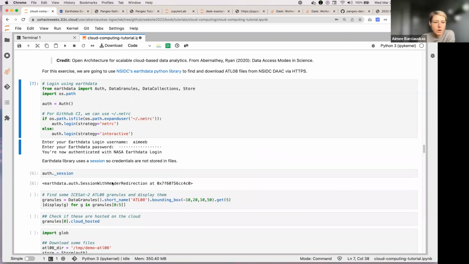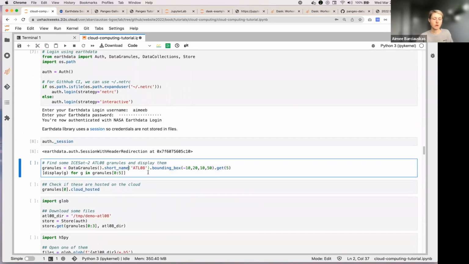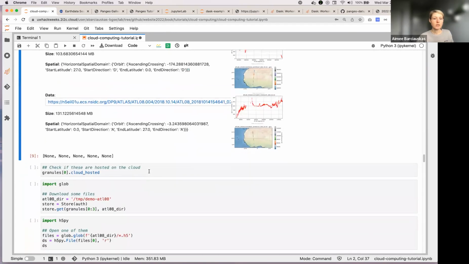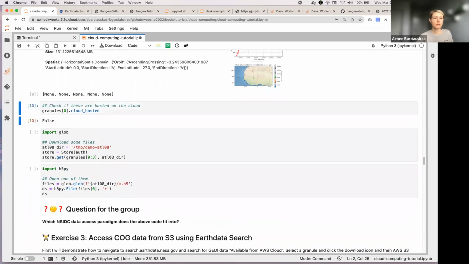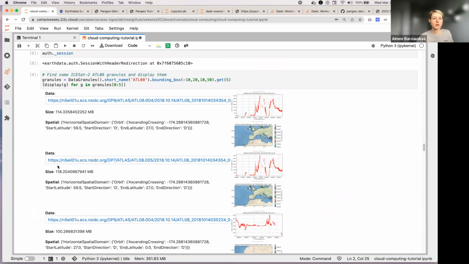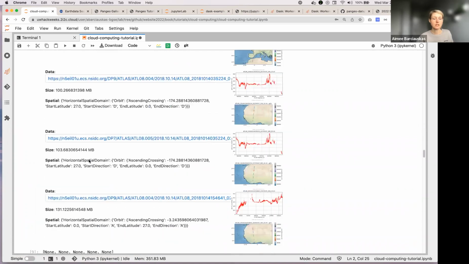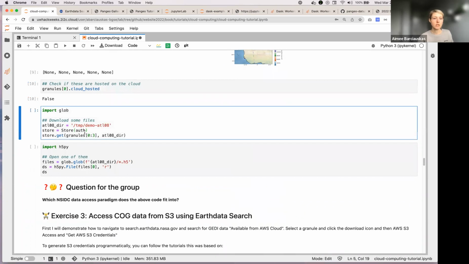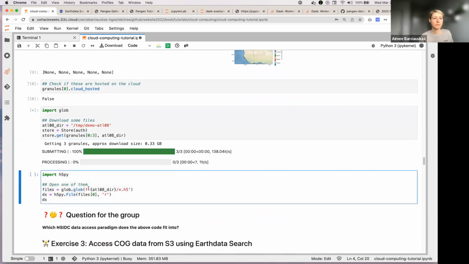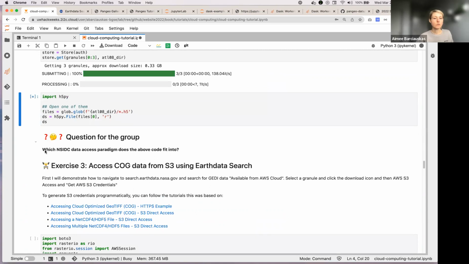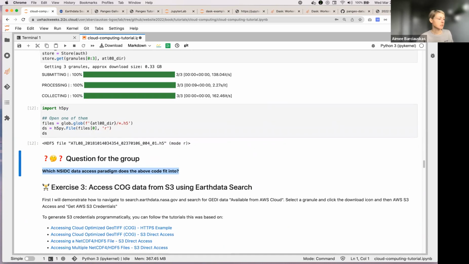Okay. So now I'm going to be using a session, which is the key here. We have a session in memory and not using our netrc files. And so then I can load in those granules and I can check if they're cloud hosted. So this is using the HTTP, the NSIDC on-prem data storage, and I can download those files and open them.